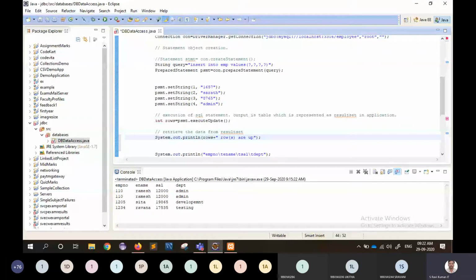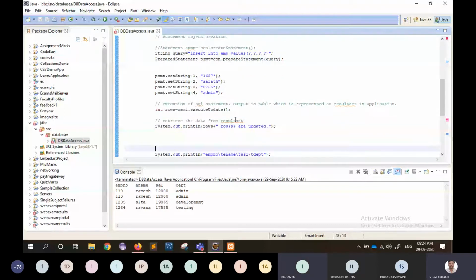That complete updated, including the updated row, we have to display all the rows of the table here immediately. So how to display all the rows of your table? To create a statement object. Statement stmt equal to... how to create the statement object? con.createStatement(). Okay, so this is the statement we have to create.